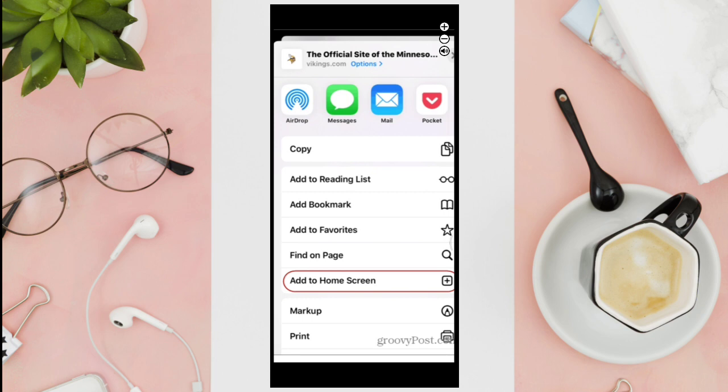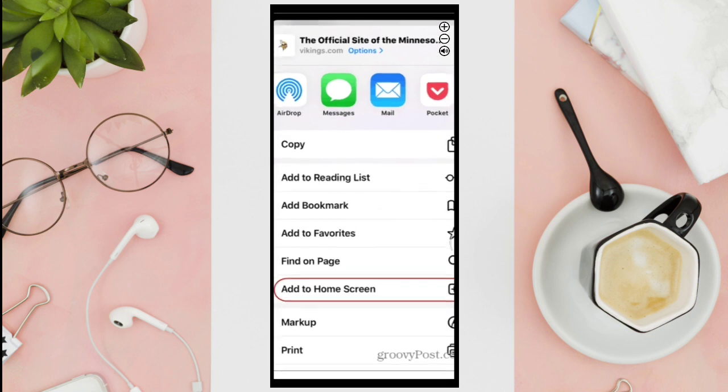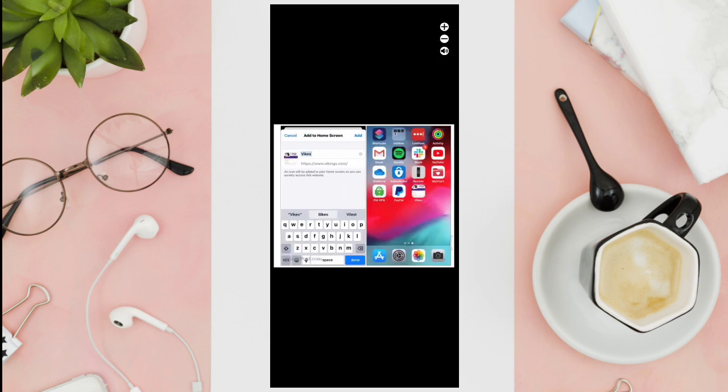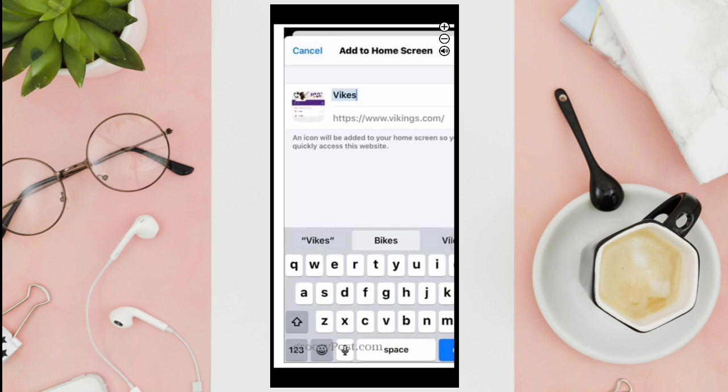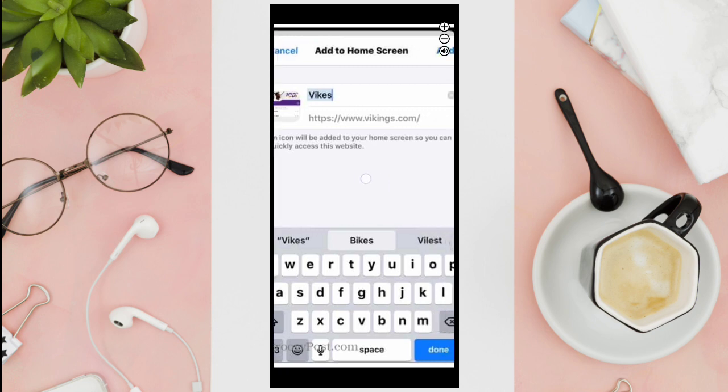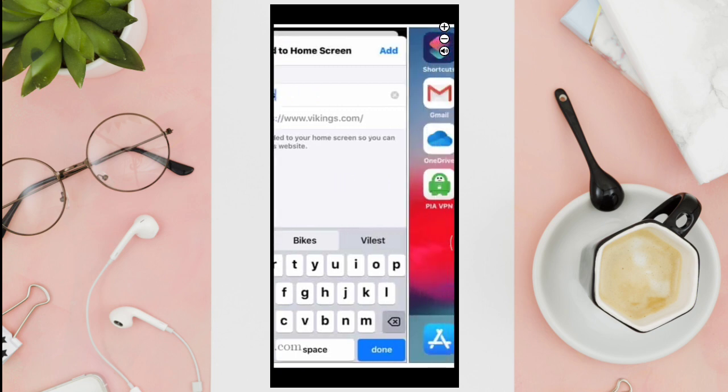Okay, next you will have to type in a name for your shortcut and then tap the add button. Okay, for example, this name, for this website, the Vikes, and then tap on the add option.